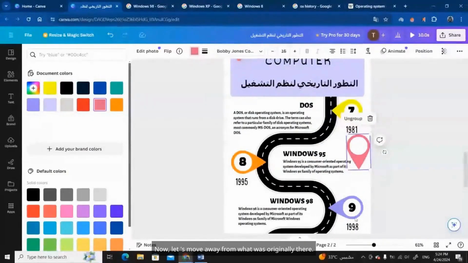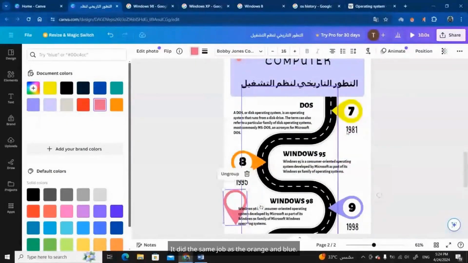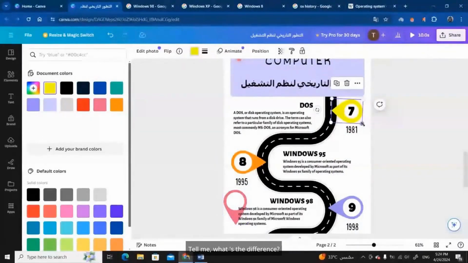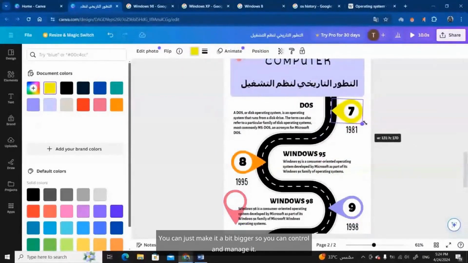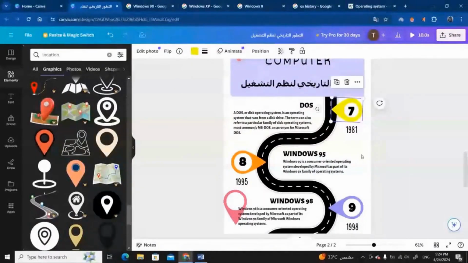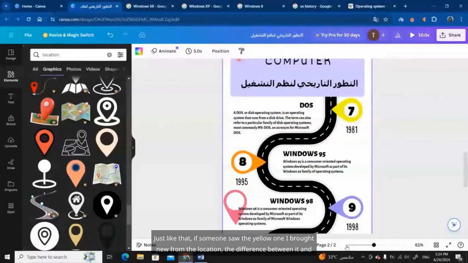Now let's move away from what was originally there. It did the same job as the orange and blue. What did it do? Tell me, what's the difference? You can just make it a bit bigger so you can control and manage it. Just like that, if someone saw the yellow one I brought new from the location, the difference between it and the one below is significant. The rotation started to increase a bit.